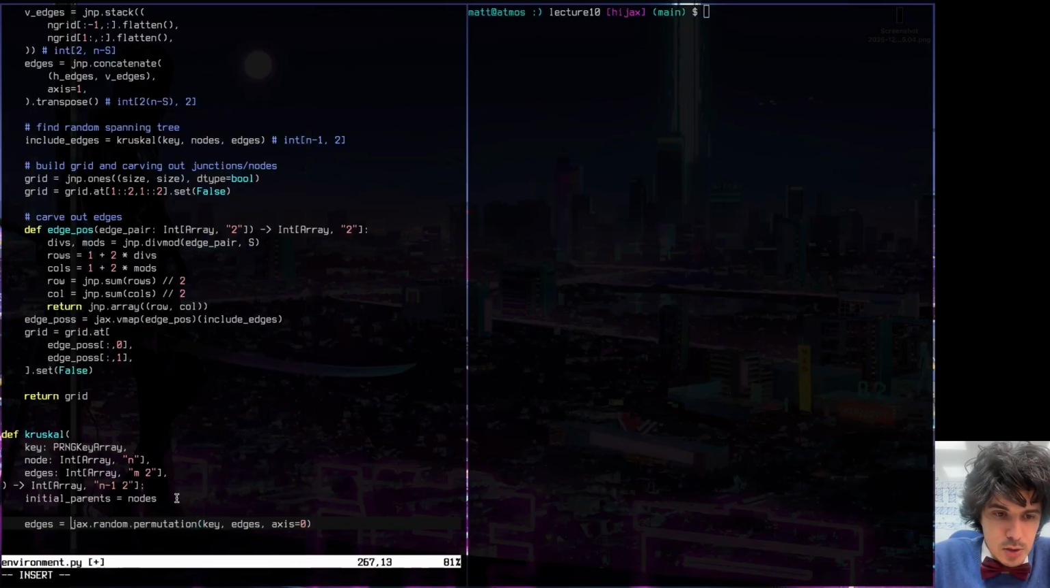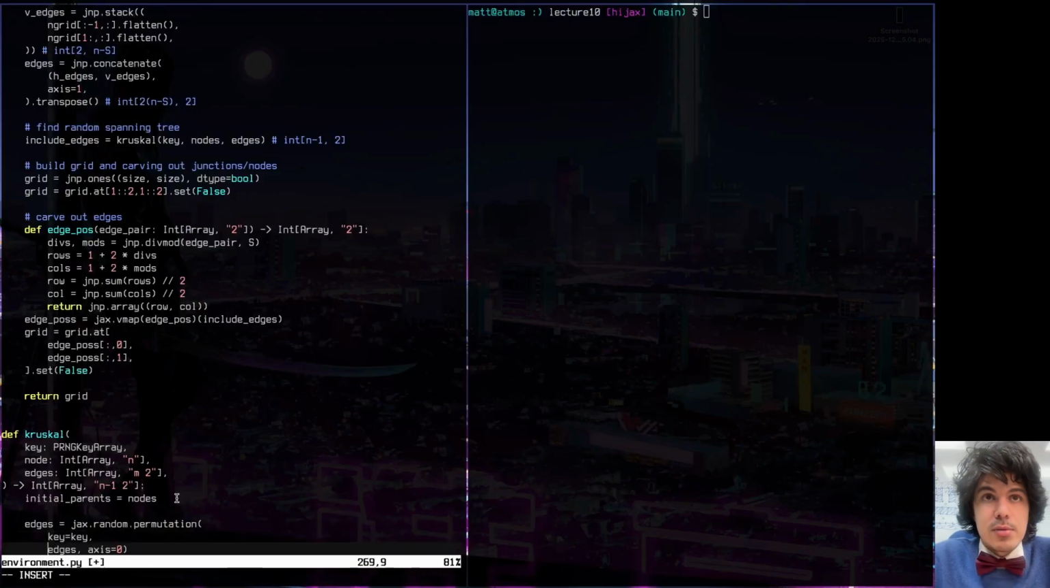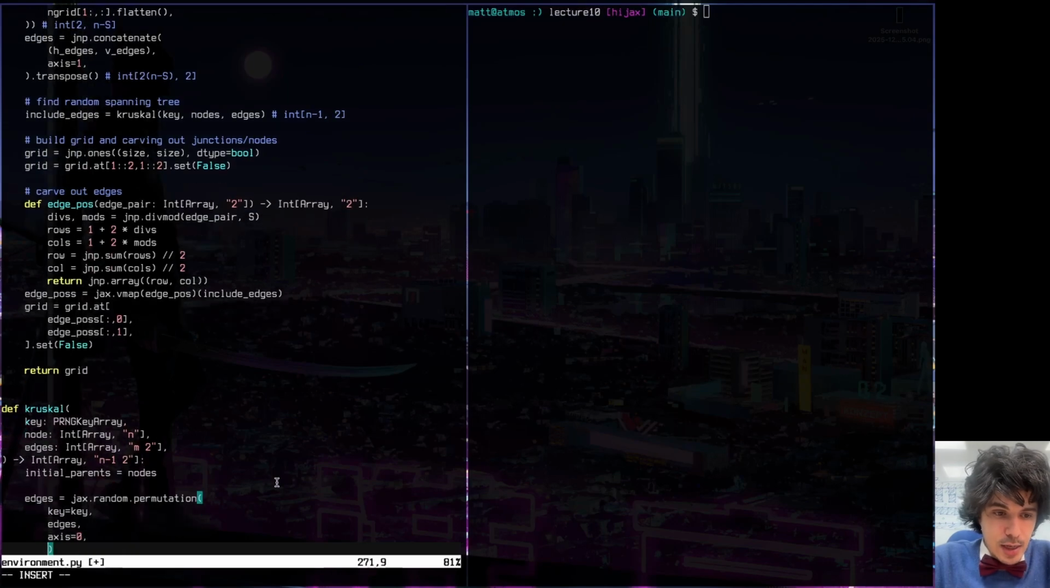So let me sort of expand this out a little bit. With JAX random permutation, I need to pass in a key. This is the only randomness I'm going to use in the algorithm, actually. If I just shuffle up front and then consider the edges in a random order, that's equivalent to picking a random edge every time I need to pick a new edge. And so that's going to be enough. And the axis I want to shuffle on is this 0 axis, so this M.